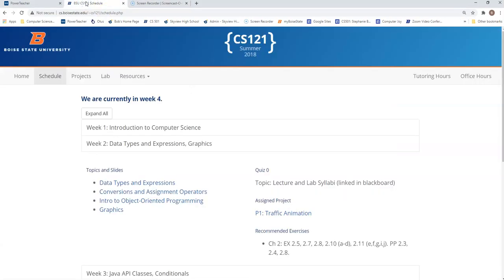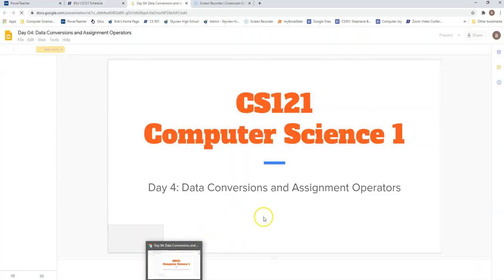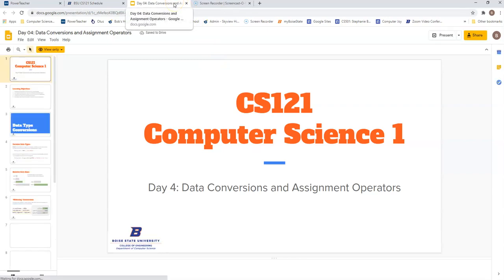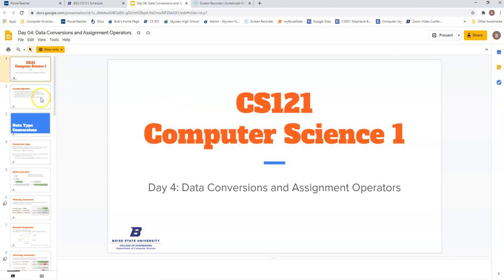Okay, here's a tutorial to go along with your slideshow from week 2. So from our website, under our schedule, week 2, we're going to be going through conversions and assignment operators. So if we open up this PowerPoint right here, we're going to be coding and going through this lesson.